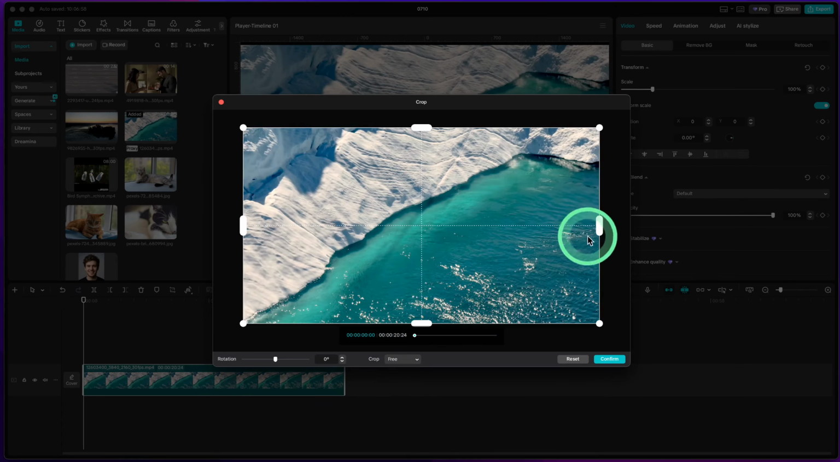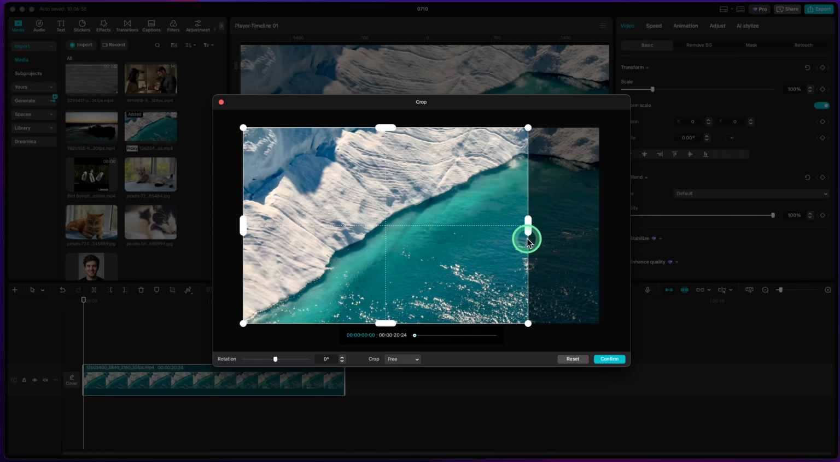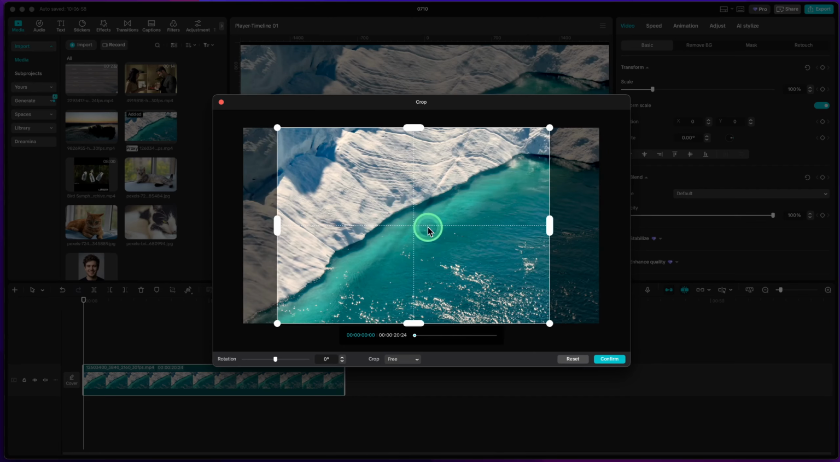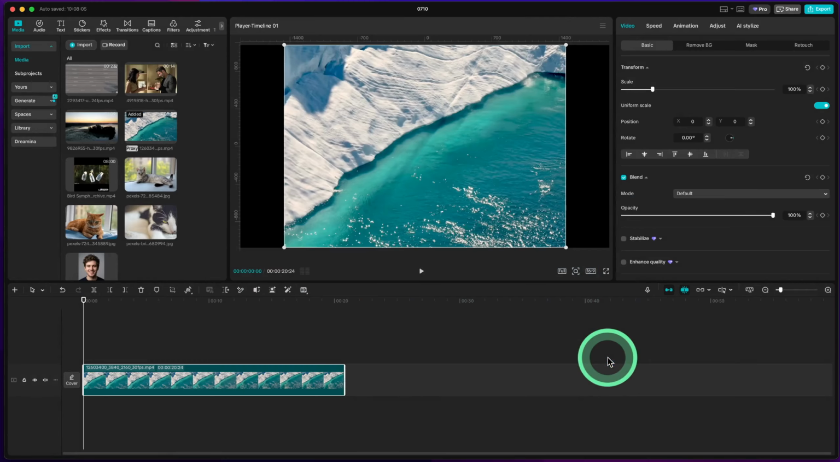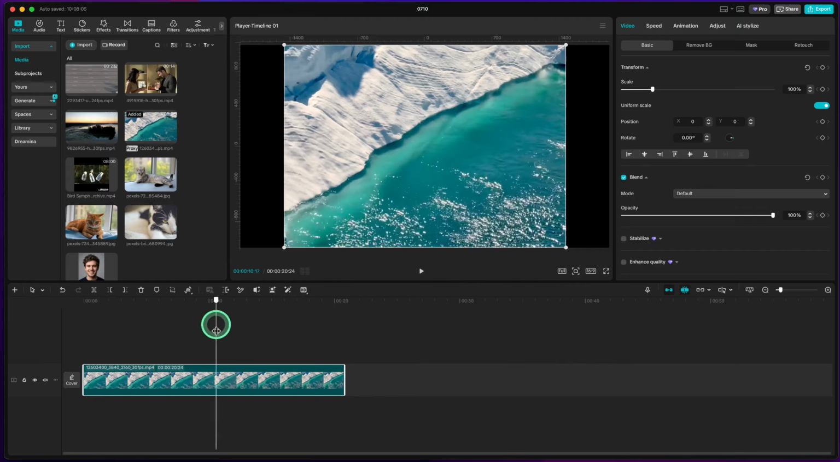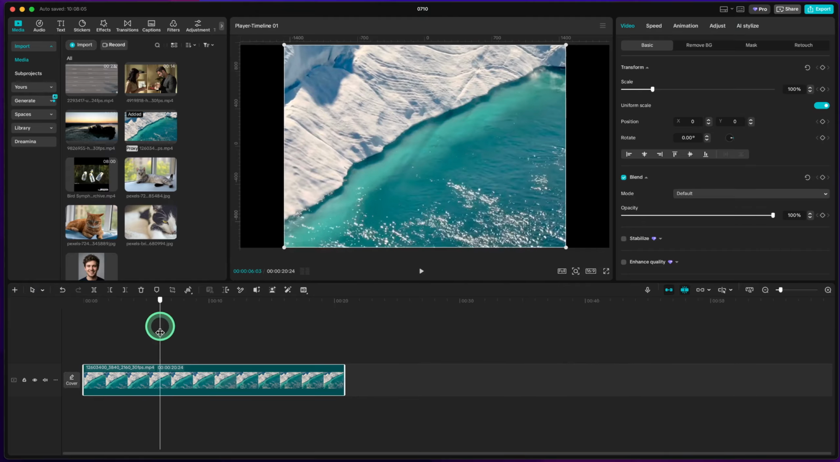Once you've adjusted the crop area or selected a preset aspect ratio, click the Apply or OK button in the editing panel. This confirms your changes and updates the video to reflect the new cropped area. At this point, your video should now display only the portion you want to keep. To make sure everything looks great, play back your video to preview the cropped result. This step is important because it allows you to catch any mistakes or make further adjustments if needed.